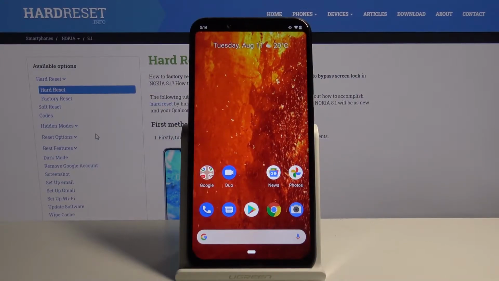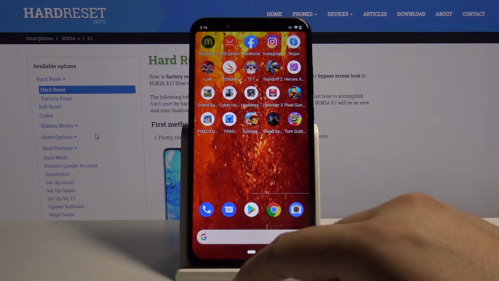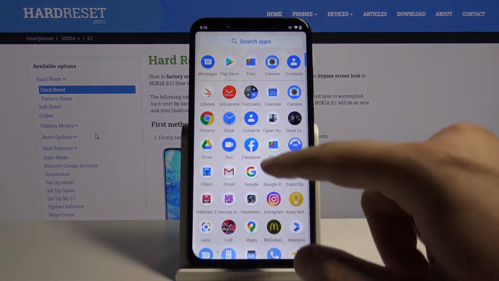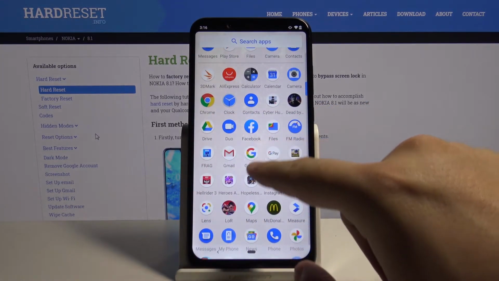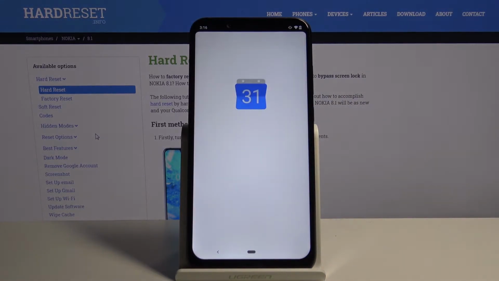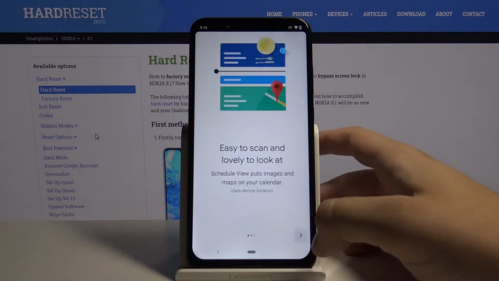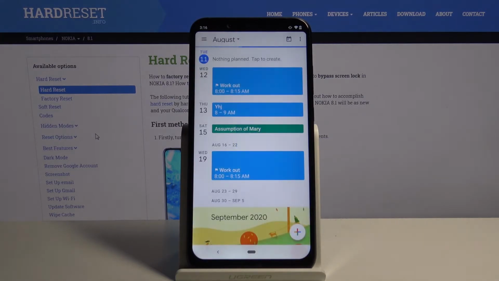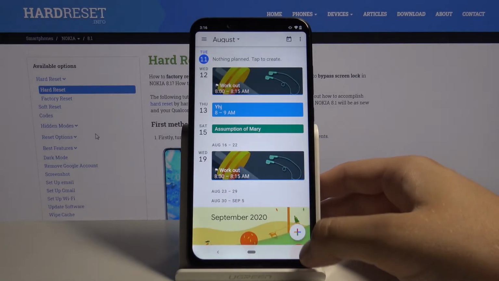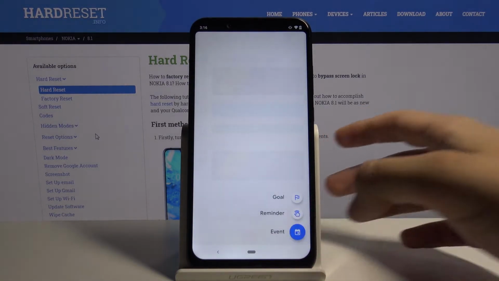Welcome. If you want to add an event to the calendar on your Nokia 8.1, first you have to open your calendar. And mine is right here. Click here 2 times and then got it. Click in this right corner, select event.